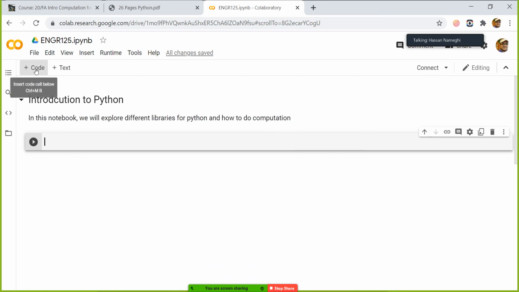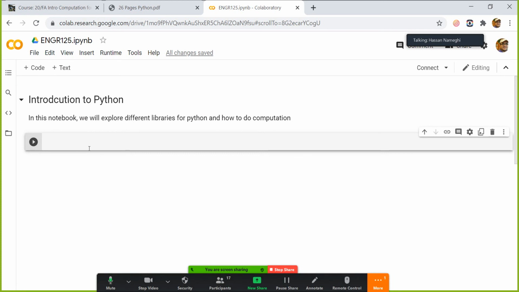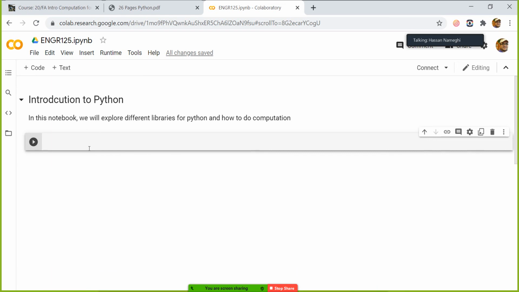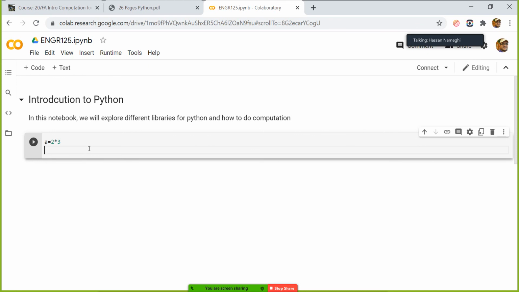If you want to add a code, you can simply click on the top, plus code, you can add the code. So let's start with something very basic, playing around, and after we get comfortable, we can do an actual code. For now, I'm just looking to do some computation with it. I'm going to say a is equal to 2 times 3. If I run this, nothing will show up, so I'm going to say print A.